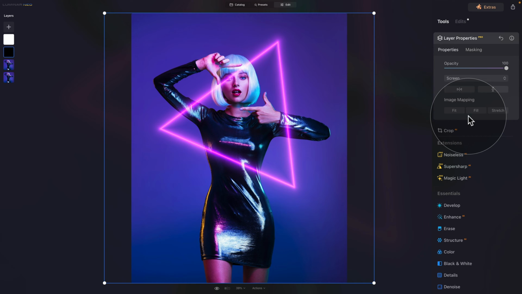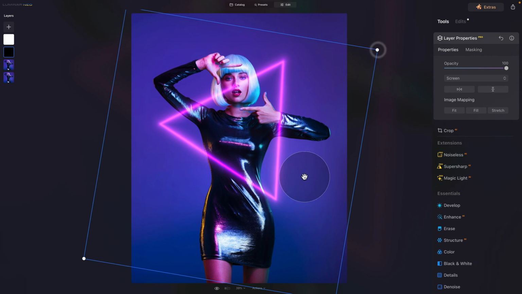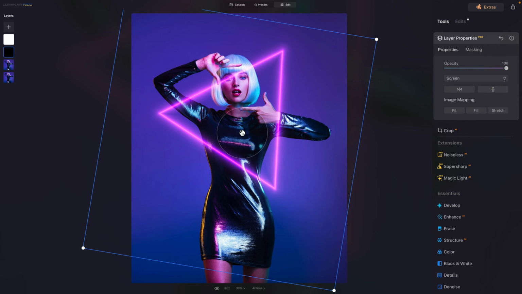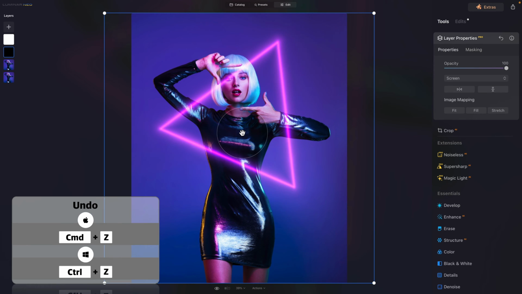that is showing. However, as the neon is on a separate layer, you can now go ahead and rotate it around. You can also adjust its size and you can change its position, which I think is really, really cool. Now, if you want to undo it, you can use Command or Control Z because I quite like the position.